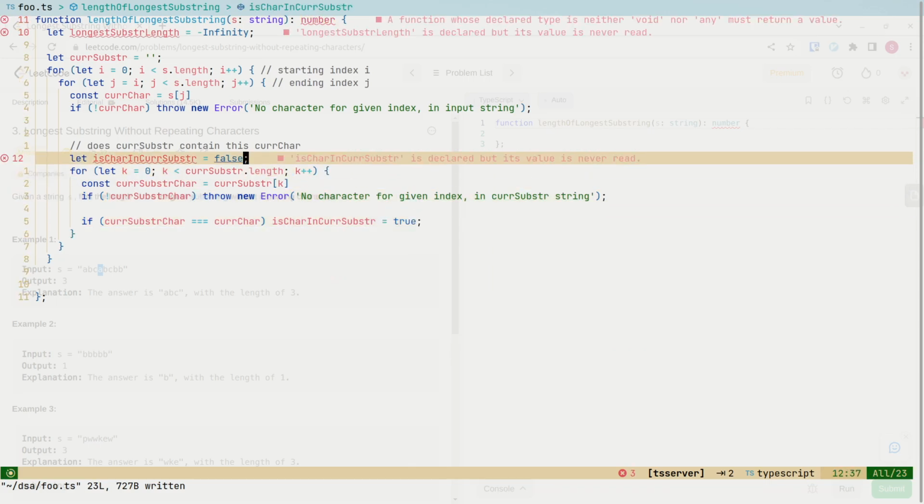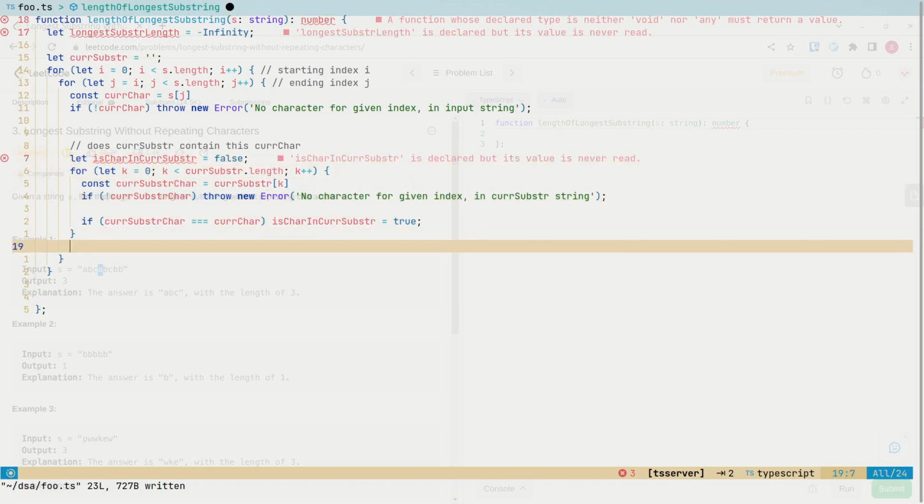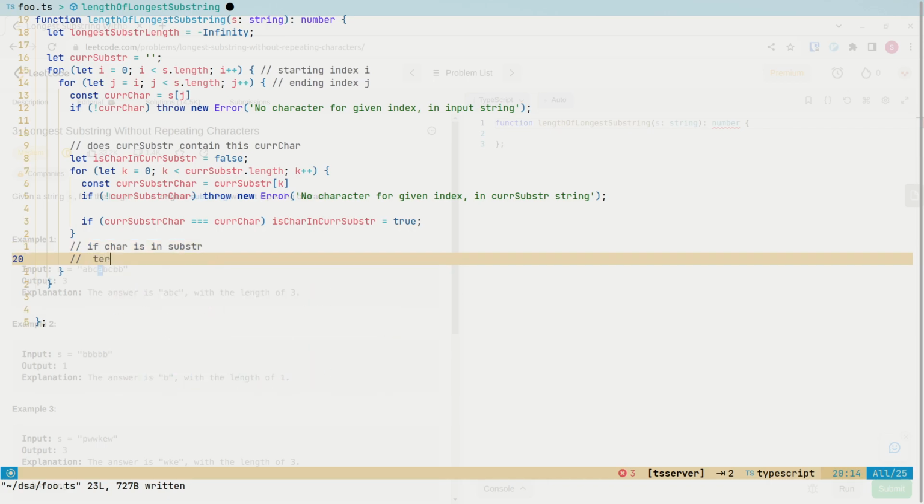So we check the current substring. If it's already there, we have to say that it's there. So at the point once this loop finishes, if the character is in the substring, we have to stop adding stuff. So let's write it in pseudocode first. If character is in substring, stop, terminate substring.